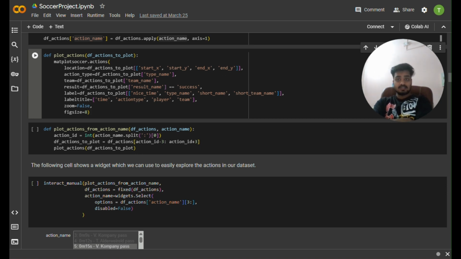The first argument is location. Location contains the start and the end coordinates of the action, like what is the starting point, what is the x and y of the starting action, followed by the ending x and y for the same action. Like if we have a pass, the position of the player before the pass and after the pass.